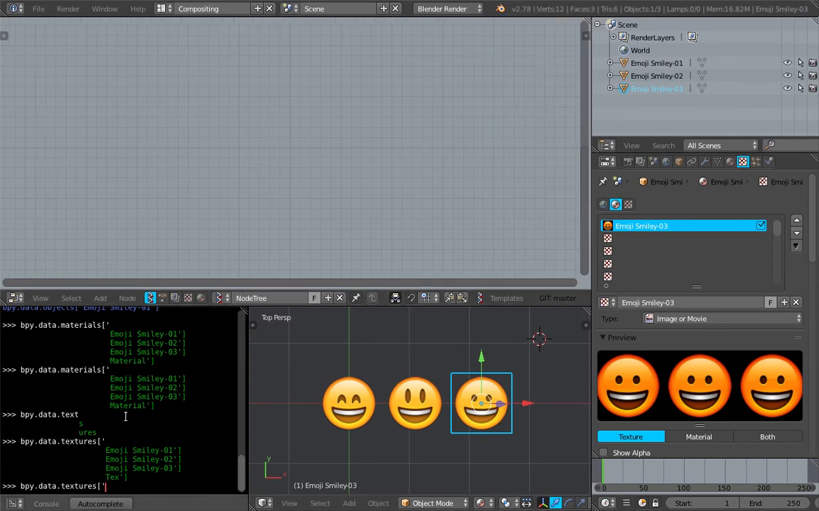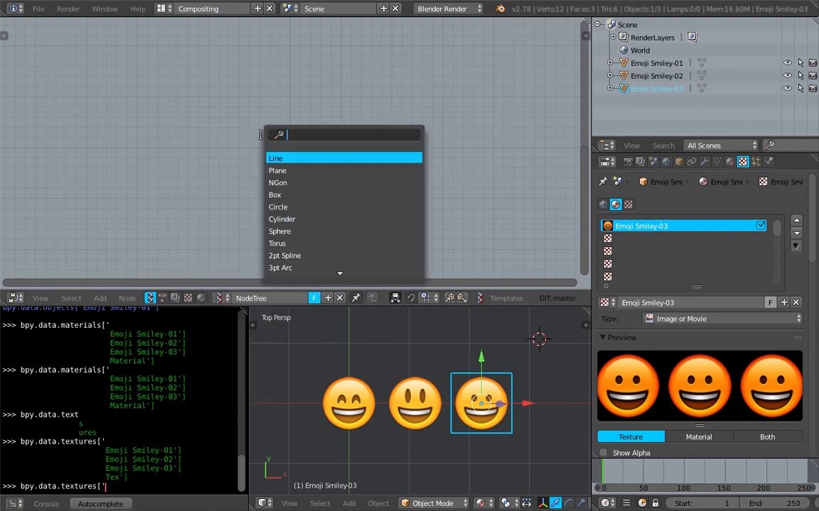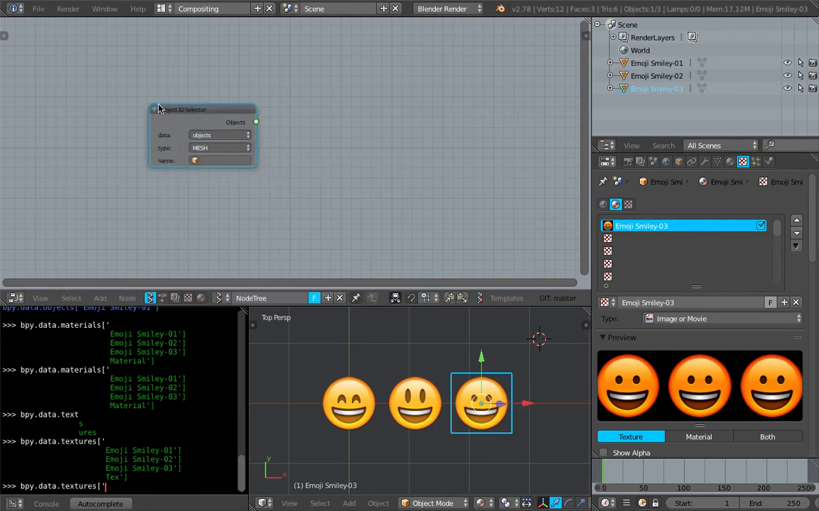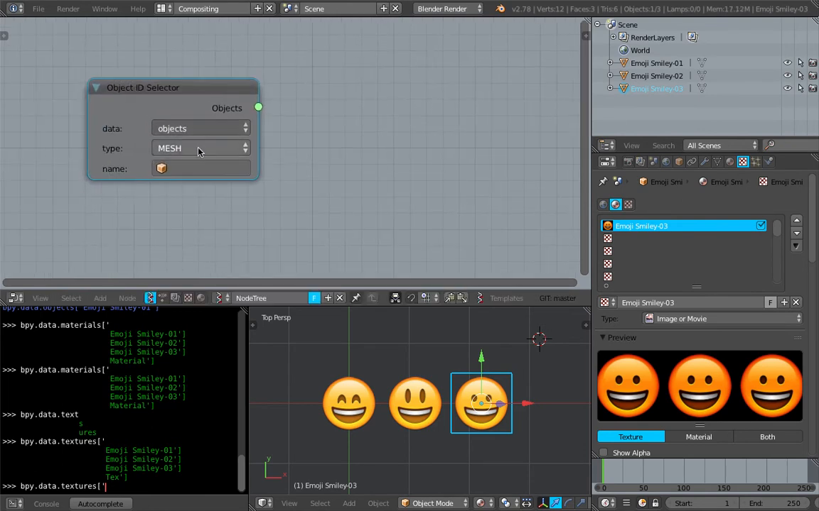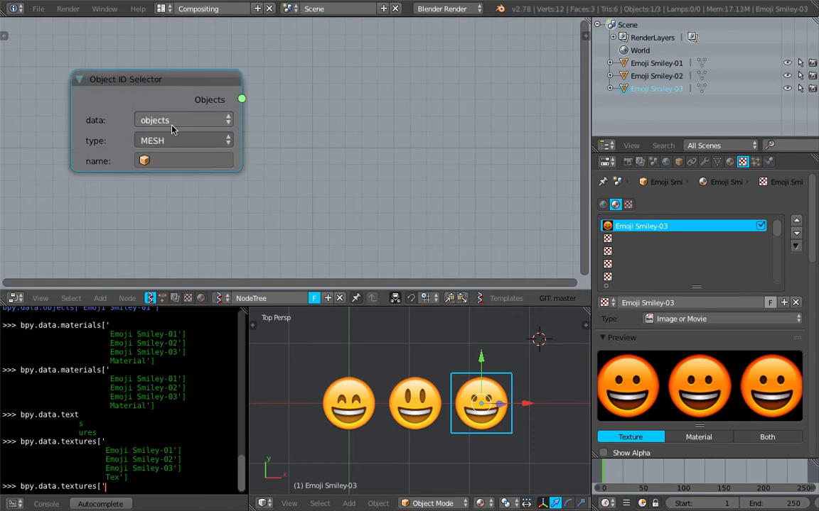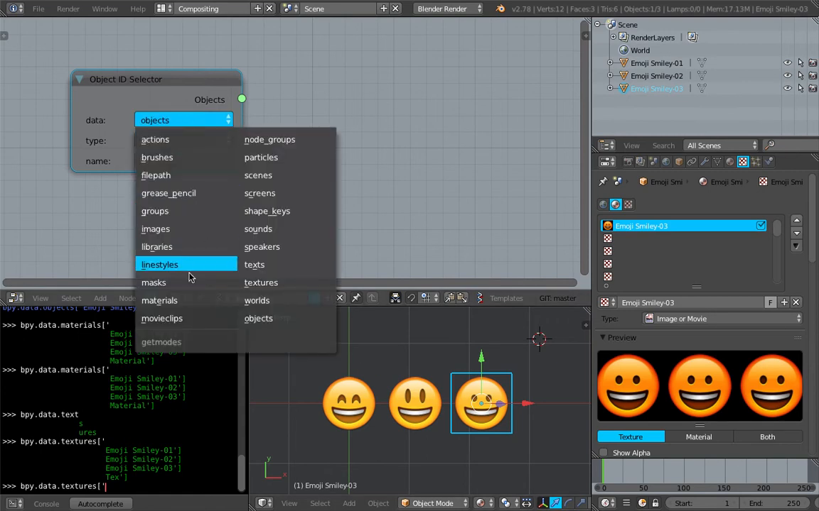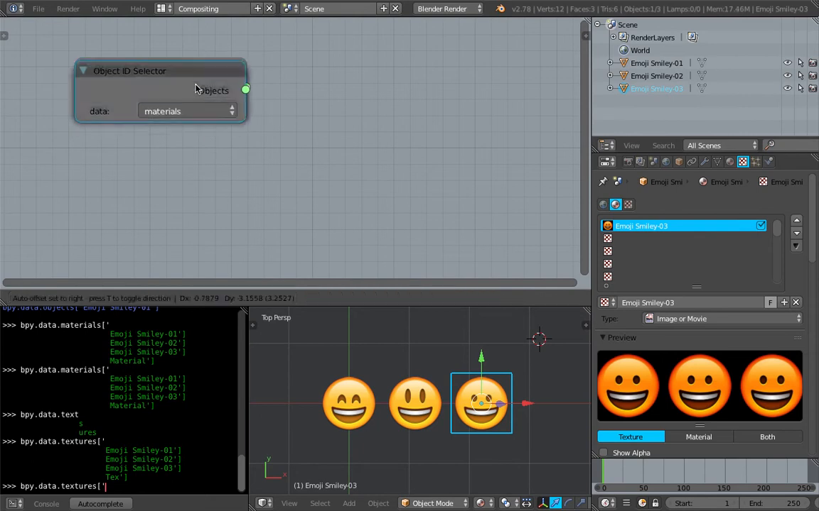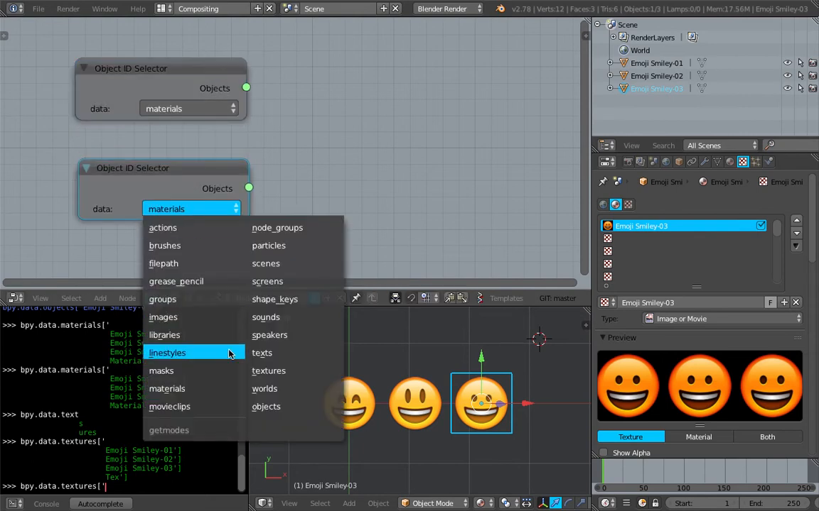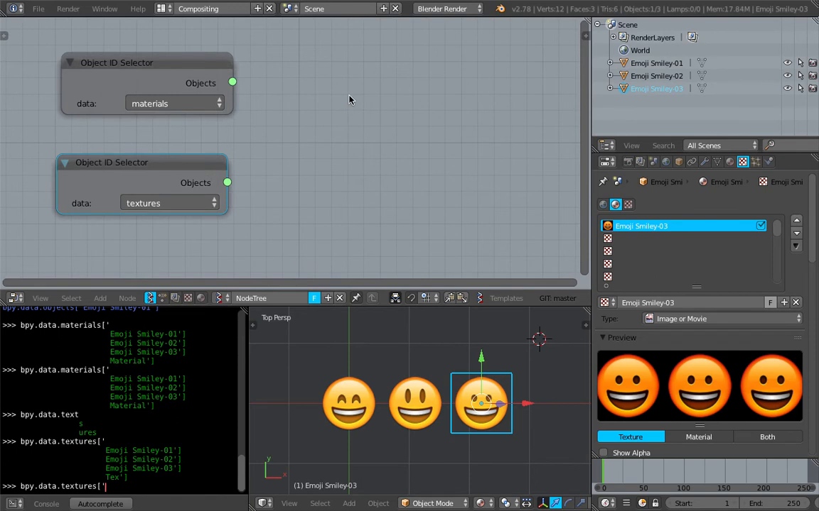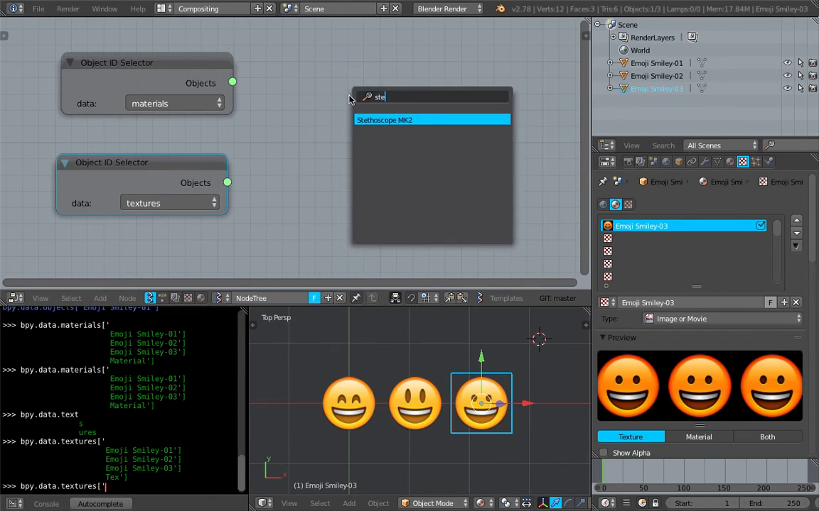If you want to observe the list of objects, materials and textures inside Sverchok, that's pretty easy now because we have the object ID selector, and here we can filter out mesh objects. First of all we can get all the objects, and then we can also get all the materials, and we can also get all the textures. Okay, and if you want to list it, you can use the stethoscope.